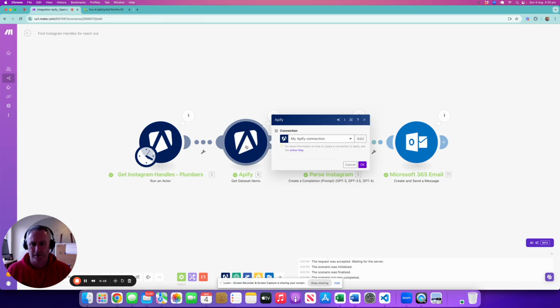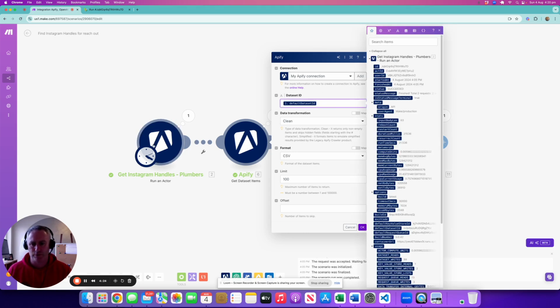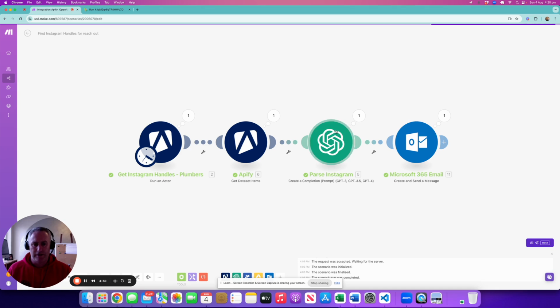So if we have a look at the dataset items, basically we get the data ID from the previous call to Apify, and it's important to use this one down the bottom called default dataset ID. You don't use the ID at the top, you use the one down the bottom called default dataset ID. Data transformation, leaving that as clean is fine. I've chosen the format as CSV because I want the data to be outputted in just one big lump. I've limited the results to 100 just for the purposes of the exercise. Now the magic happens. We pass this into ChatGPT to be useful for an email.